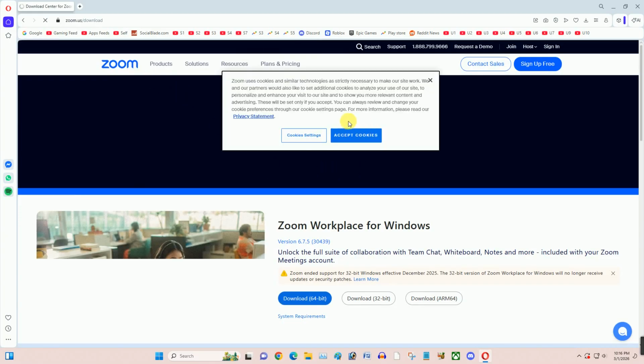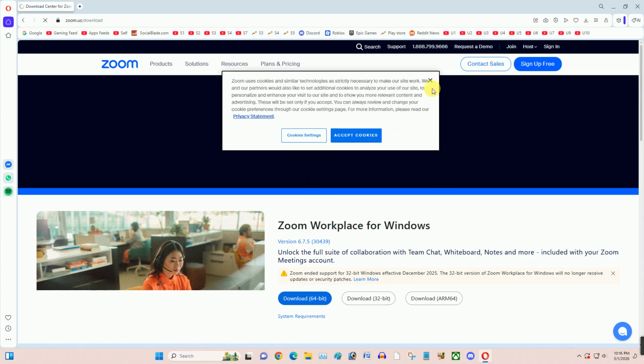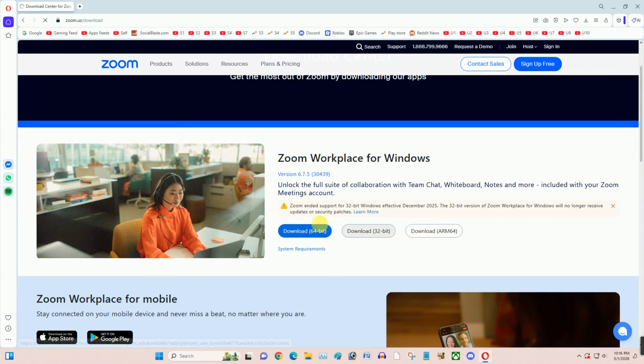So here, first thing you need to simply select the specific type of download. So here you notice that there are three options: download 64-bit and download 32. So first make sure you check out the exact version before you want to download it. So I want to show you how to check your Windows bit.